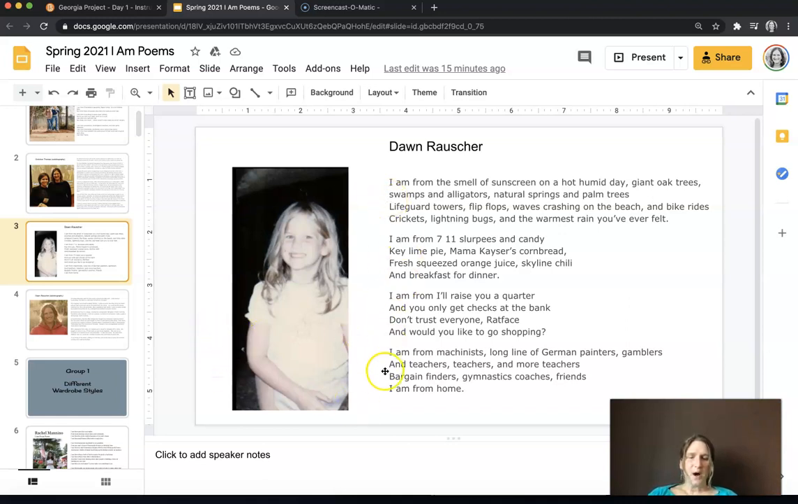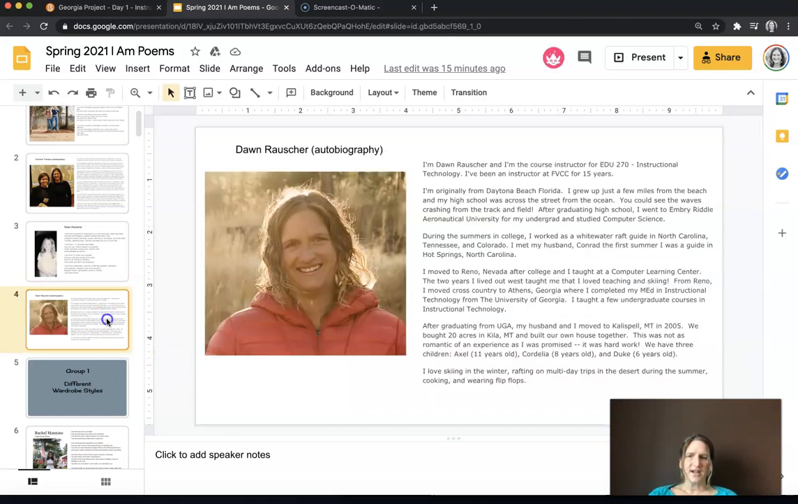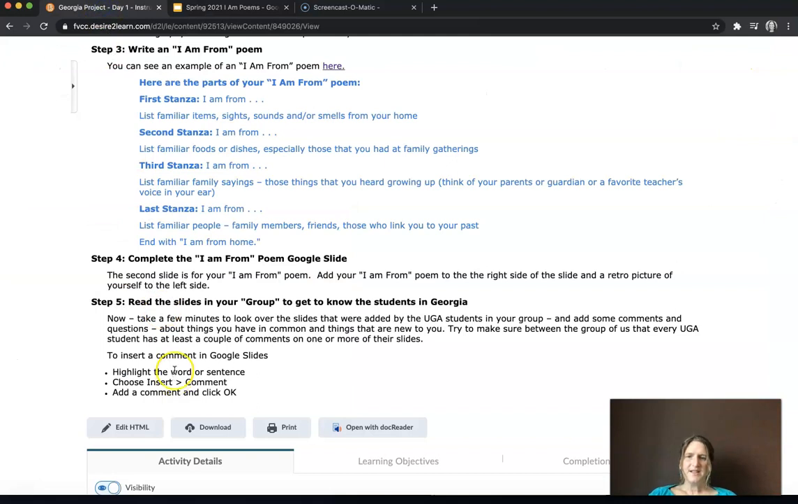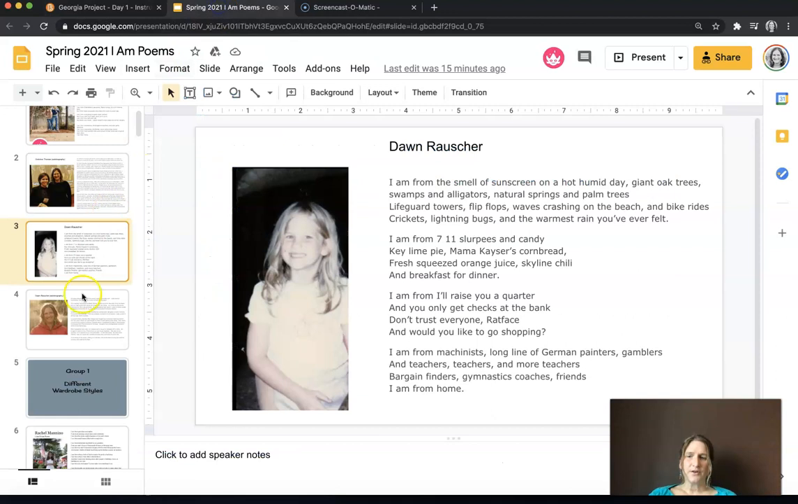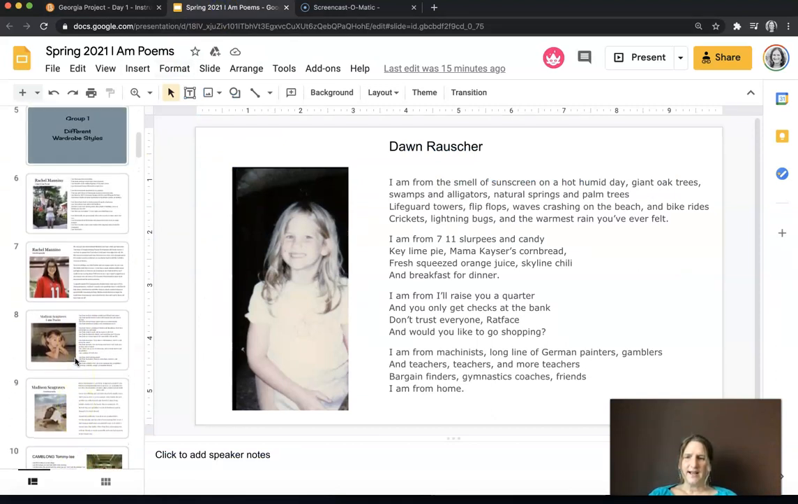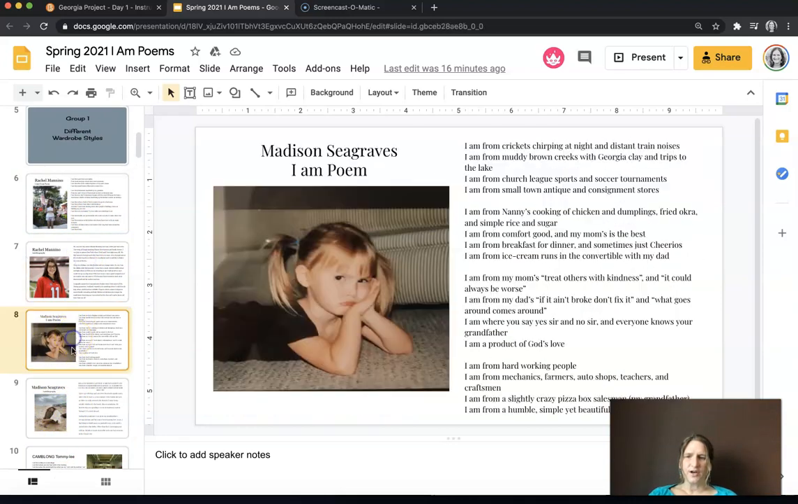Once you've written your poem, you're going to find a retro picture of yourself and put that on the left side of the slide. So at the end of the first day of the Georgia project, you should have your autobiography and your I am from poem. The last step of the first day is to look inside your group. Wherever your slide is, you're going to scroll up and you'll see all of the University of Georgia students that are in your group.